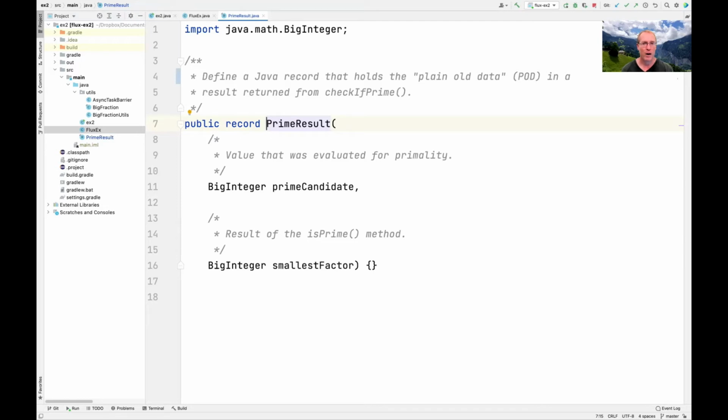And a record is essentially just plain old data. It's a POD. It doesn't contain any of the other things that a Java object does. Doesn't have a mutex, doesn't have a condition, doesn't have any other state, doesn't inherit from Java object. It's just basically a place to store data. And in this particular case, the prime result record contains the prime candidate, which is the big integer we're checking to see if it's prime, and then the result of the isPrime call, which is the smallest factor.